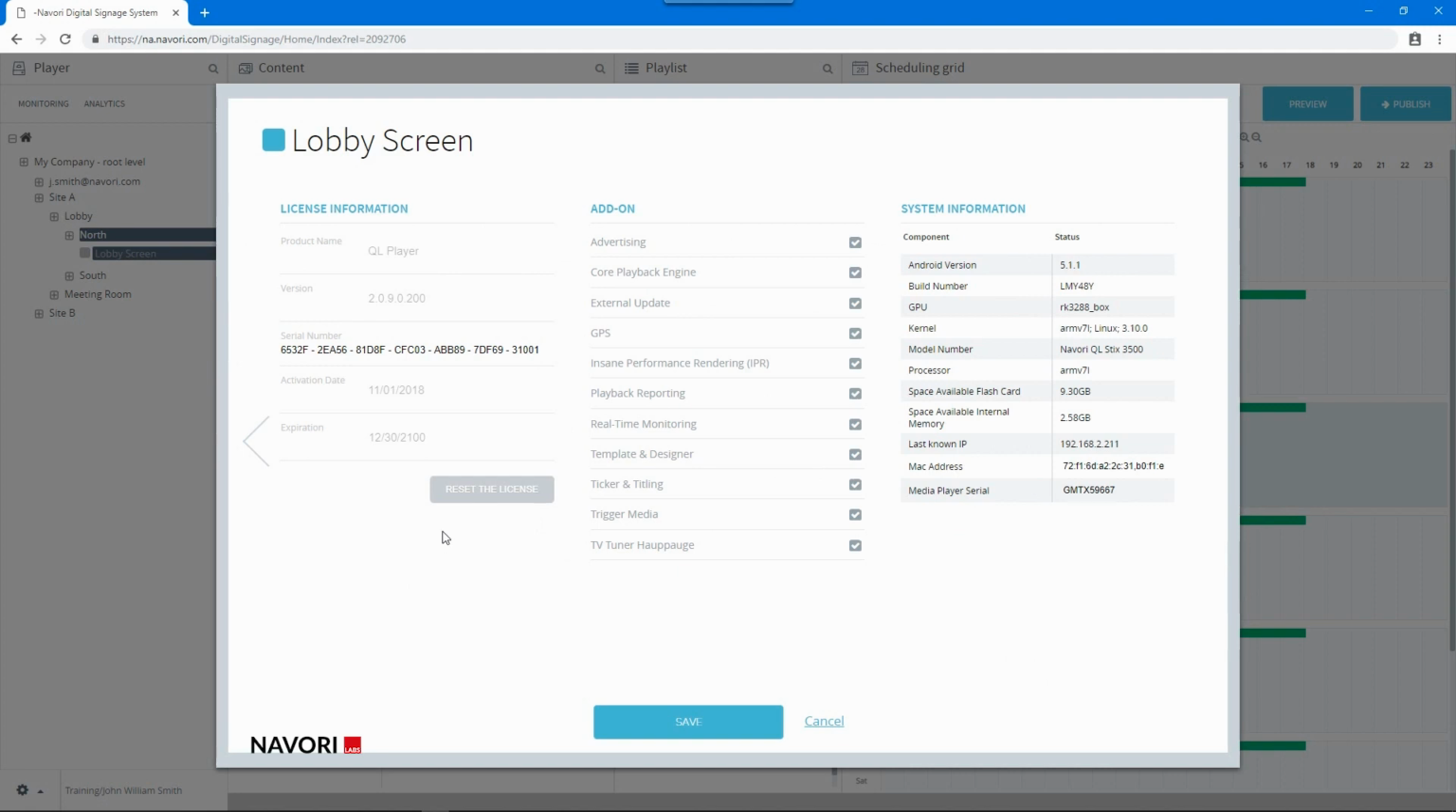You'll find all the information relating to the currently installed QL Player software under License Information. The software name, the software version, the currently assigned license number, the license activation date, and the license expiry date. Note that this information is retrieved from your Navori extranet account and can't be edited on this screen.